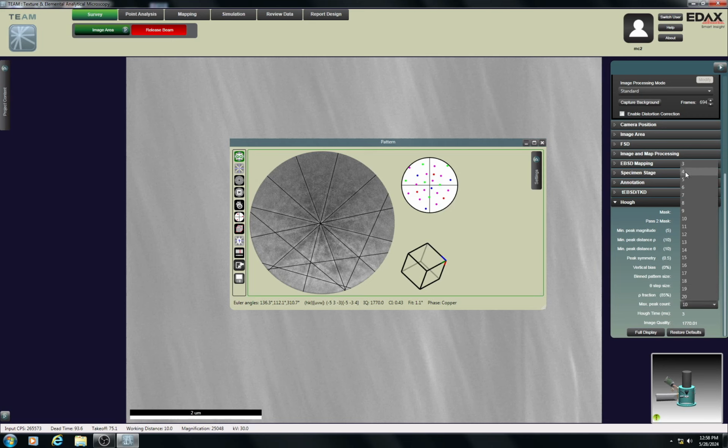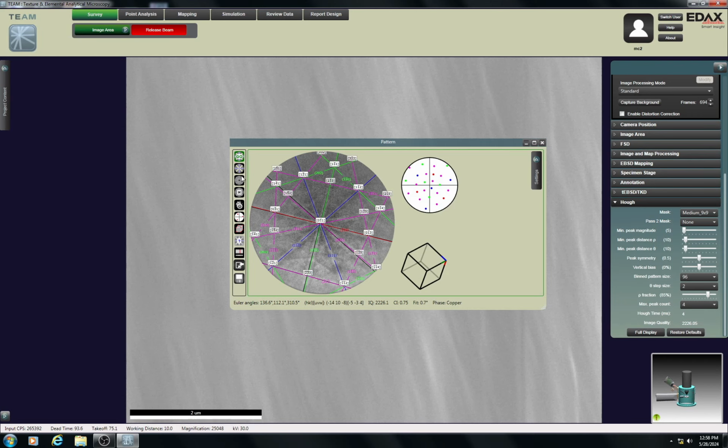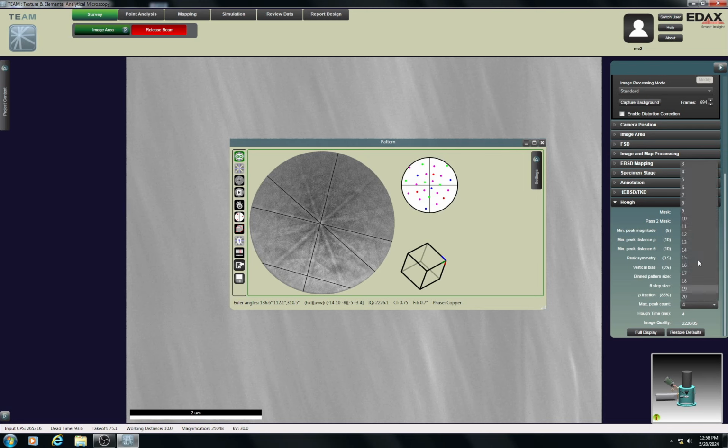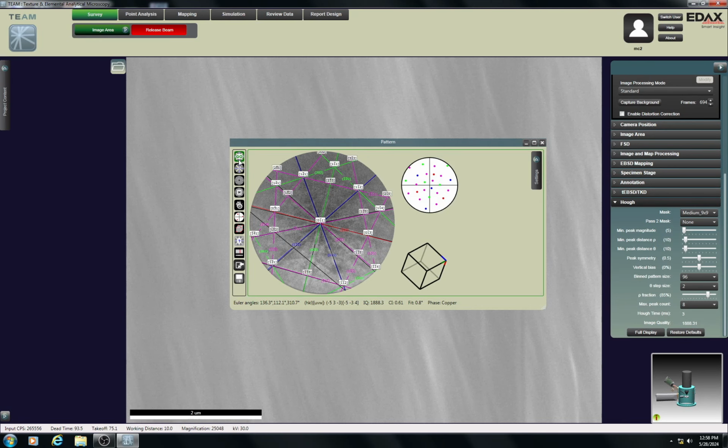If I make it really small, like if I go to 4 and hit go, you can see now that it's only looking for 4 bands. So it finds the 4 most intense ones. And this will probably make my confidence index get worse. So right now it says it's 0.75. I didn't look at what it was before. Let me put it back to 8 and hit go. Actually, it's 0.61. It's actually worse now, but anyway, you can play around with that value.